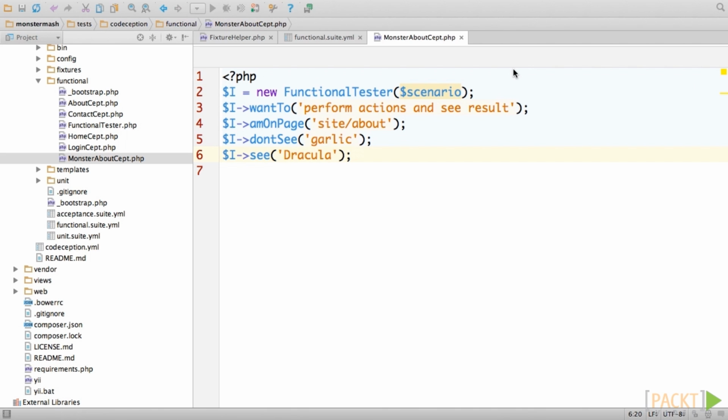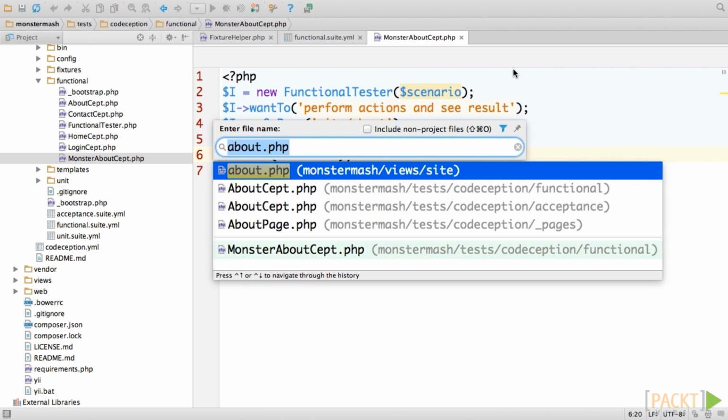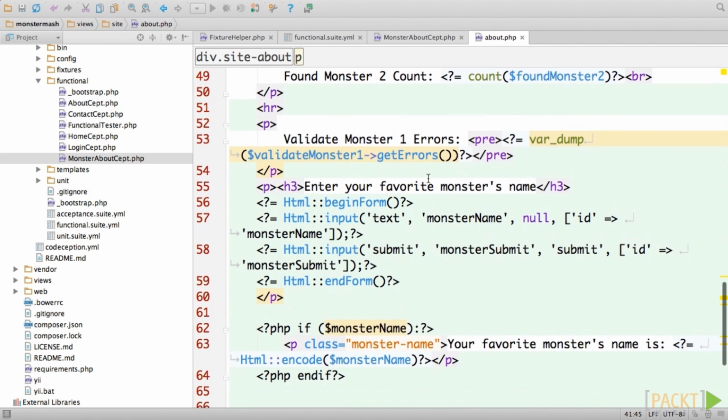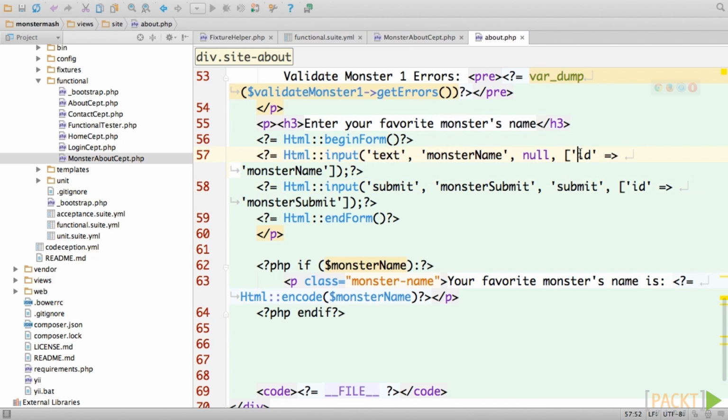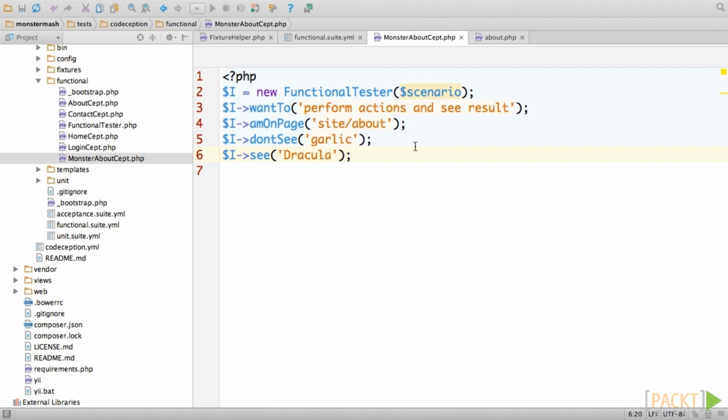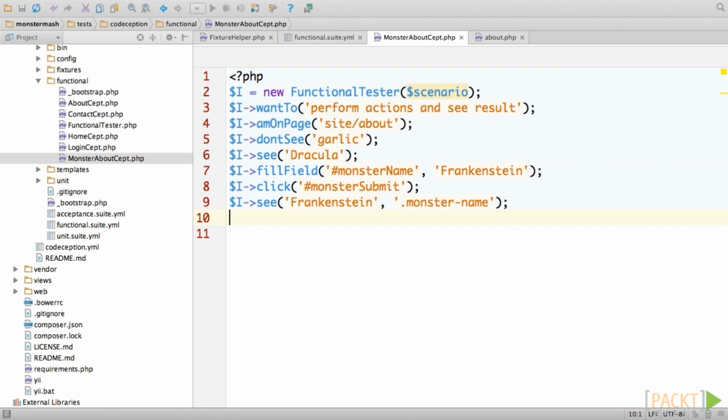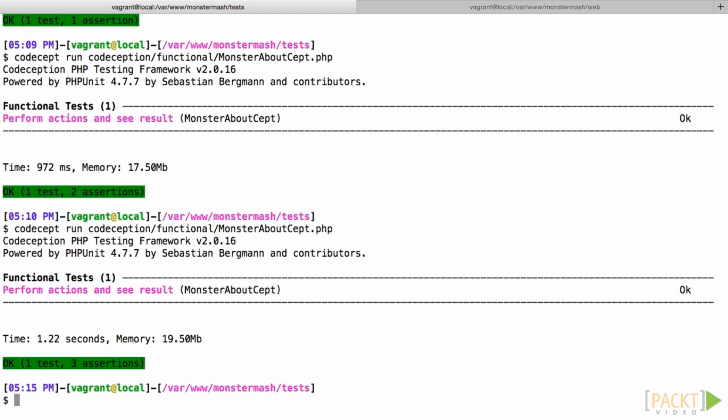Open up our About view, and you'll see that we've added a form to the bottom of the page that asks you to enter your favorite monster's name, and then outputs it to the page when it's submitted. We can actually use the functional tester to fill out forms, click items, and test to see if everything displays as expected. You may notice that both the text input and the submit button were assigned CSS IDs. We did that because Codeception makes it easy to reference those items using a CSS selector. Simply provide them to the fillField and click methods, and then add another call to see, and you'll see that our test passes with flying colors.